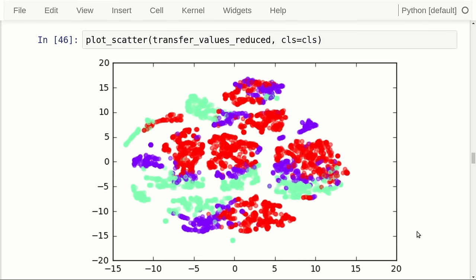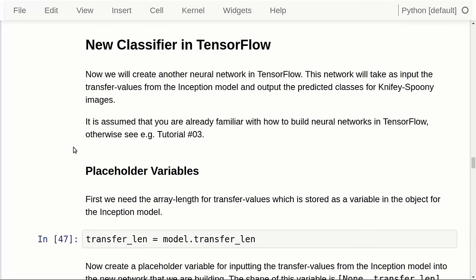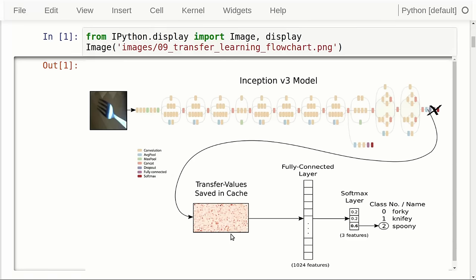But it looks promising that we might be able to use the transfer values to classify images of knives, spoons, and forks. So let us build a new classifier in TensorFlow. What we want to do now is take the transfer values that we have saved in the cache file on disk here, and build a new network which has a fully connected layer and a softmax layer for classifying whether those transfer values are for images that show forks, knives, or spoons.